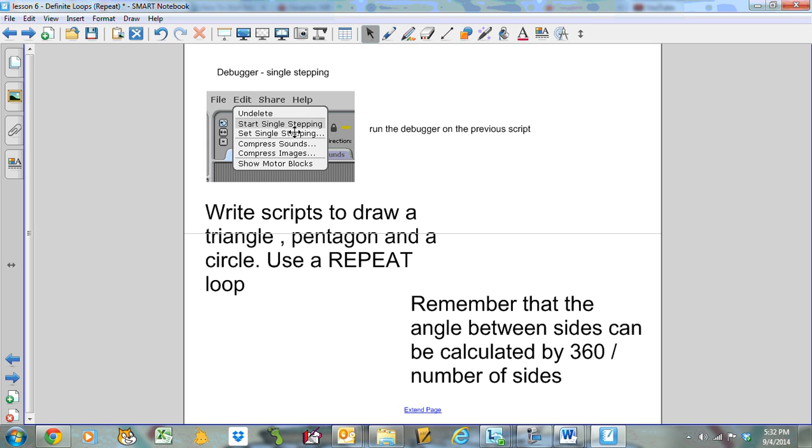I'd like you to pause the video now and take a few moments and try to write scripts that draw a triangle, pentagon, and a circle using the repeat loop. Remember that the angle between sides can be calculated by 360 degrees divided by the number of sides. For example, if it's a triangle, then it would be 360 divided by 3, and so on. And if you haven't paused the video, you should.